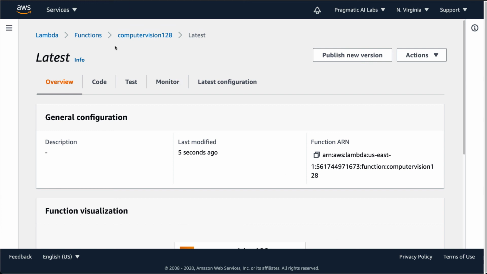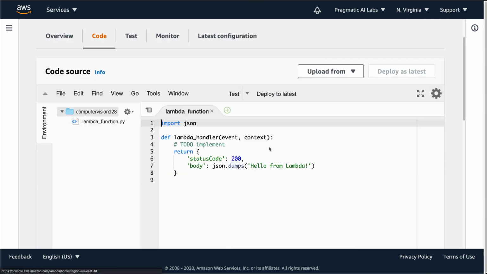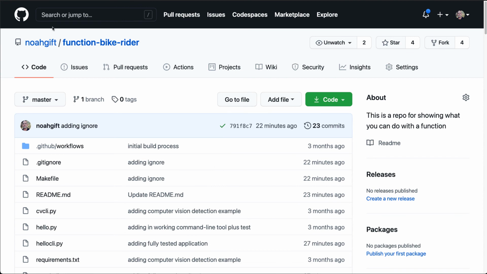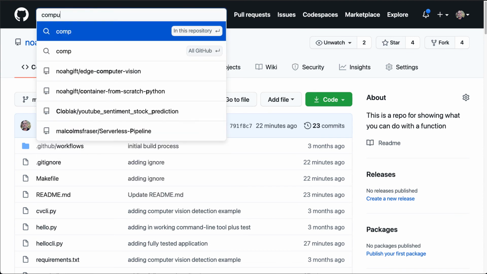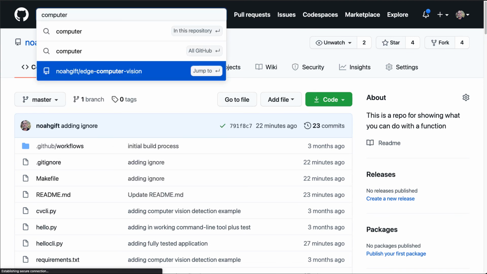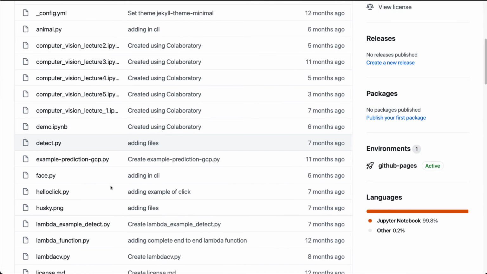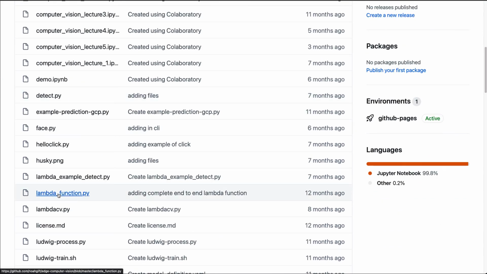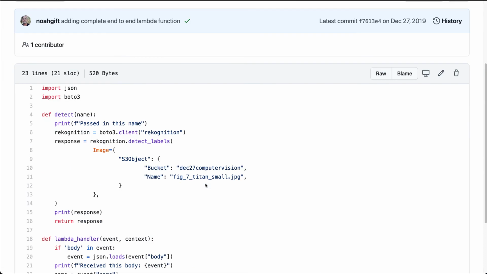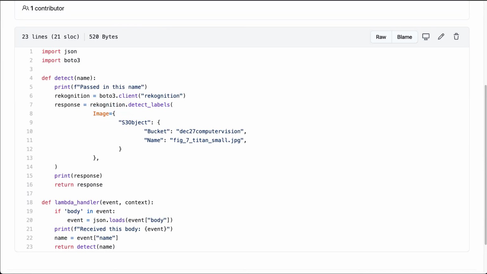And what I can do here is I have an example of this in a computer vision repo that I believe I can just copy and grab. So I think it is this, not this one.